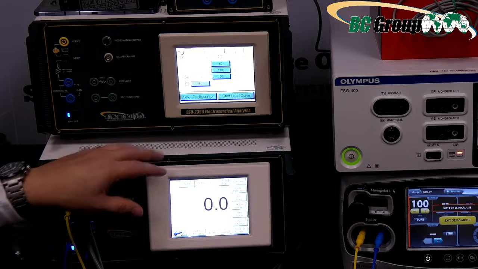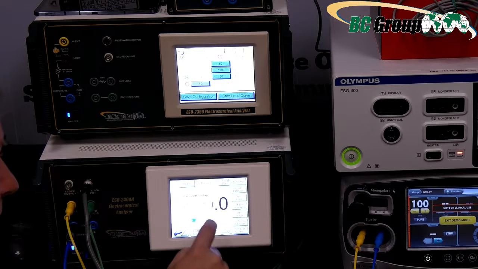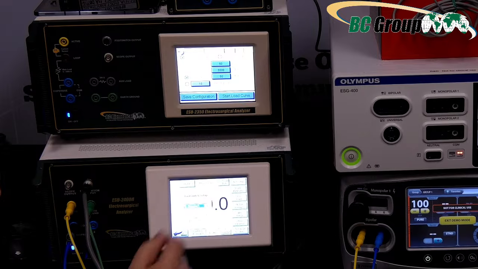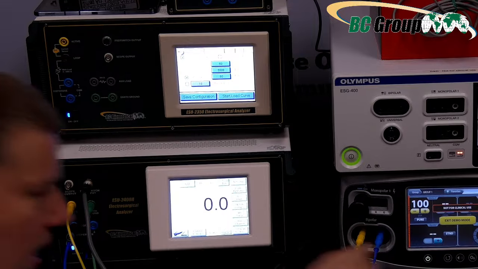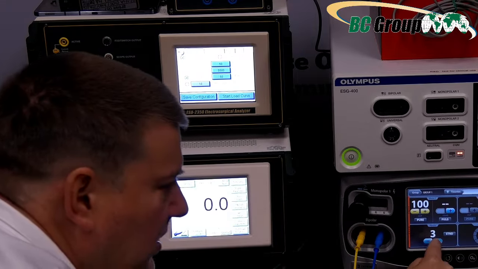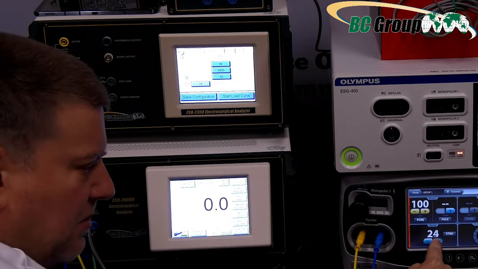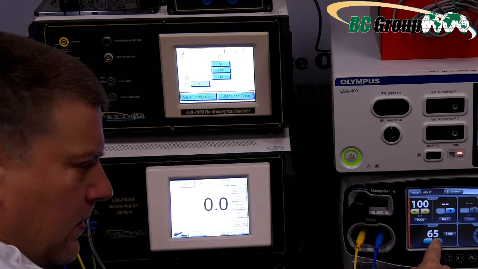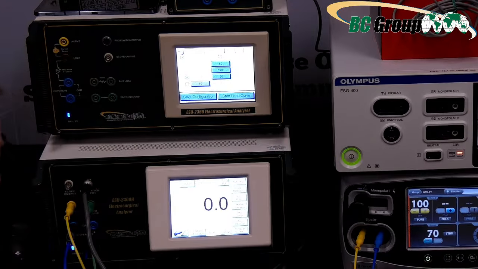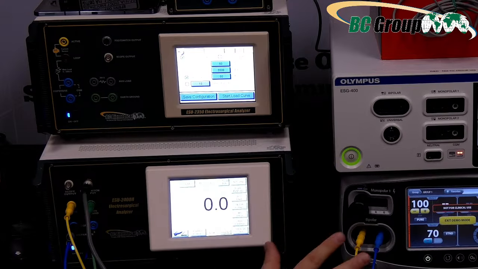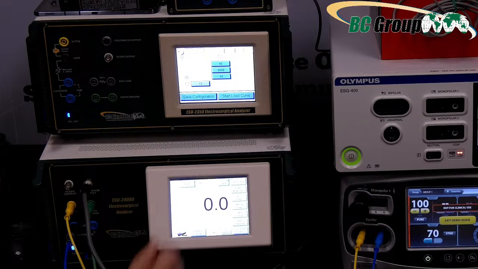I have this one here currently set for bipolar. Remember that, guys. You have to also configure your foot switch. Okay, and we're still on watts. Let's go ahead and turn it up. Let's do a maximum burn on bipolar. 70 watts. Sounds good to me. And now that we have everything configured, let's do a burn.